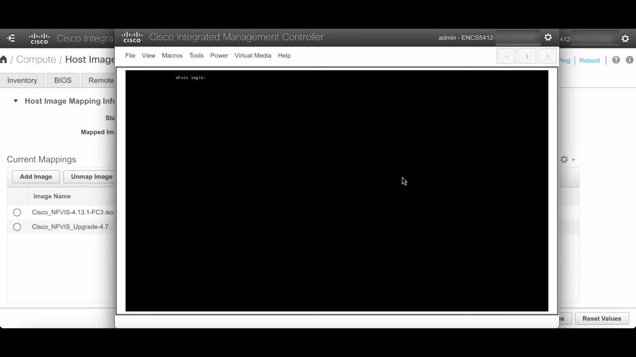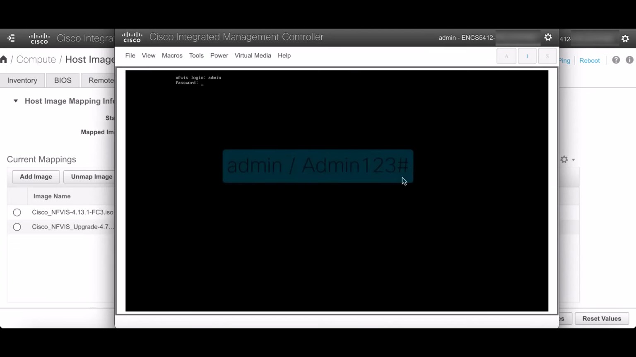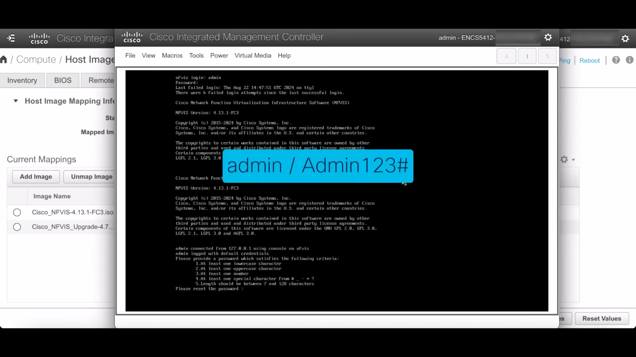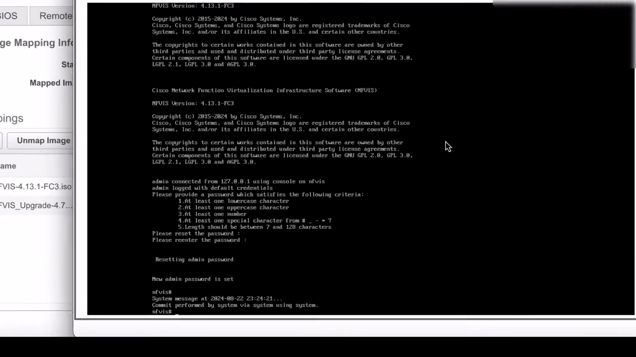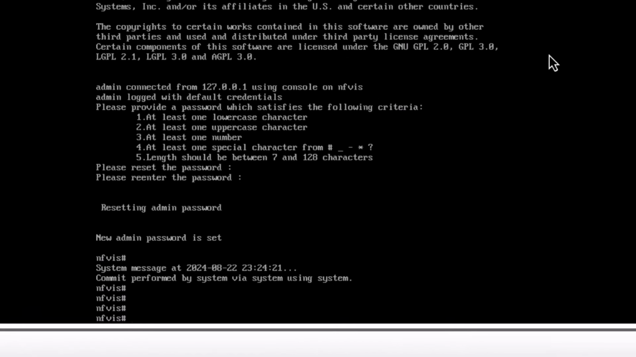Finally, once NFVIS is reachable, log into the NFVIS using the default credentials, admin and 123#. After you log into NFVIS, you are prompted to enter a new password. Once the new password is configured, you'll see a new admin password is set message, confirming the reset process is complete.